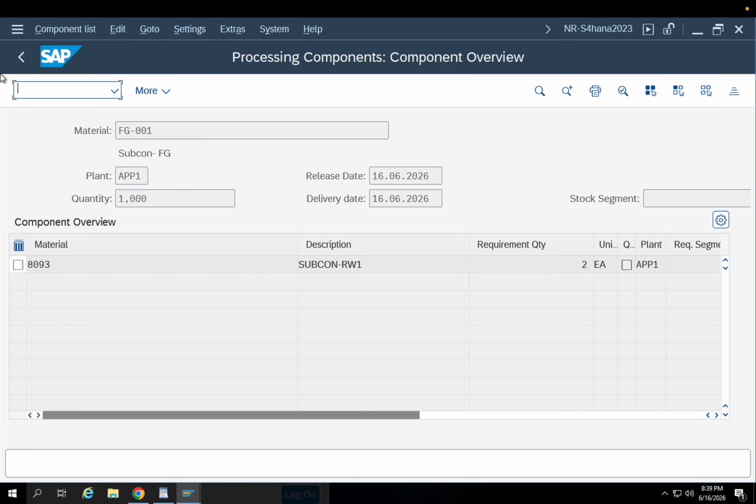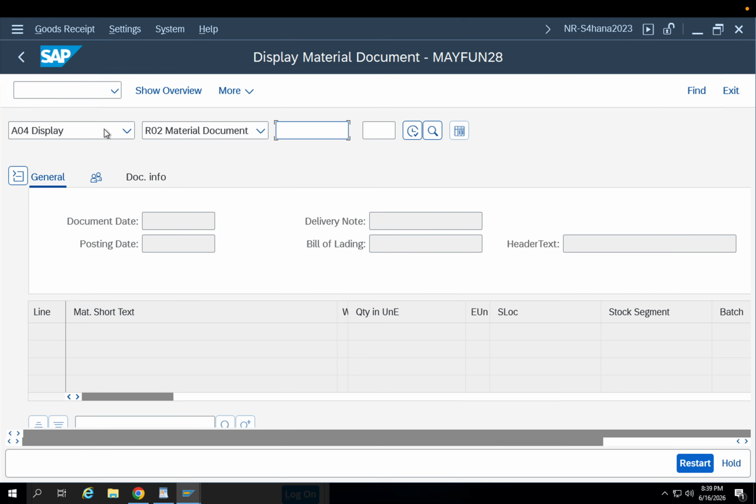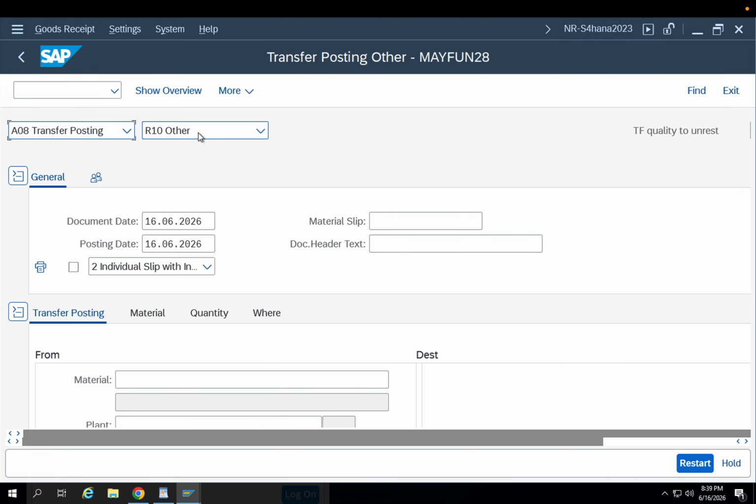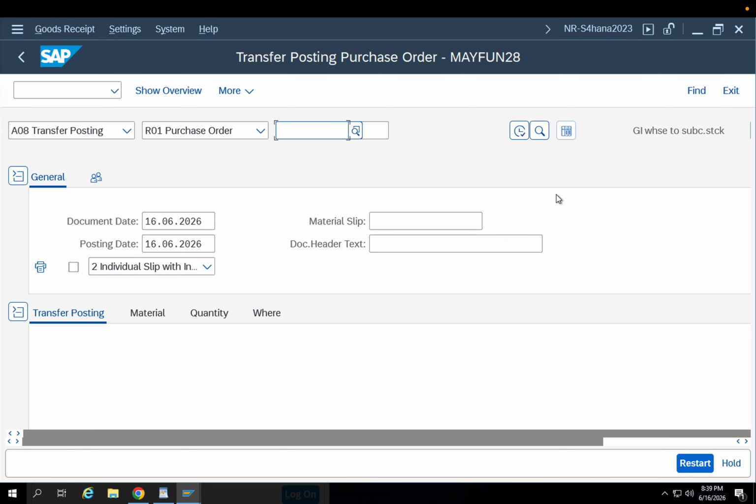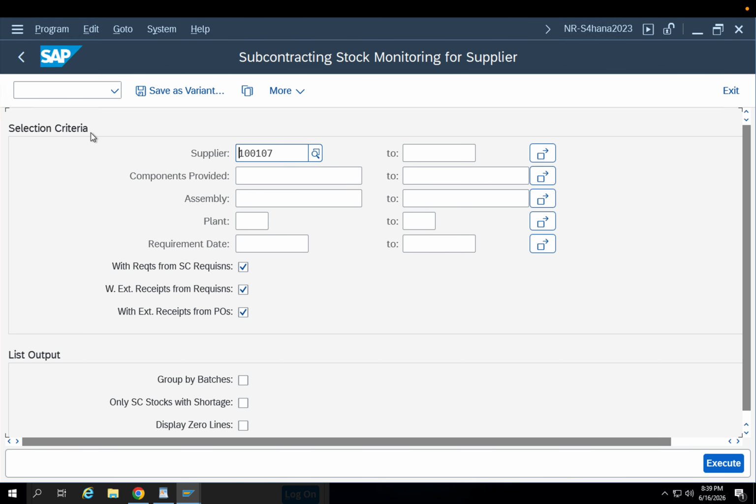Okay, so once you create this PO, usually what transaction code do we use to issue the stock? MIGO, right? We go to MIGO and do transfer posting using the purchase order number, with movement type 541. But now I want to plan with the STO process, right? So what I can do is go to ME2O.